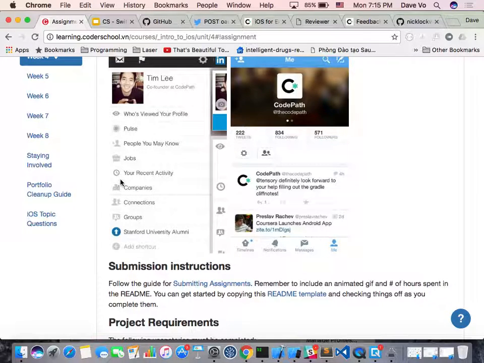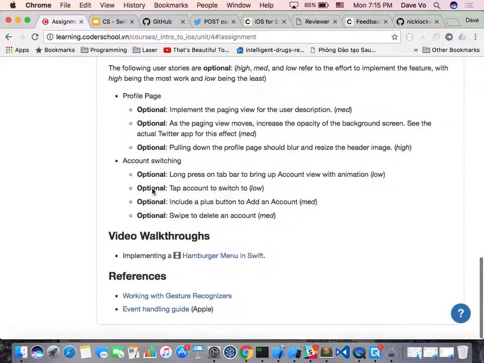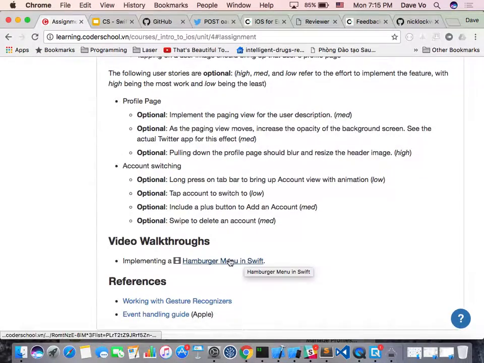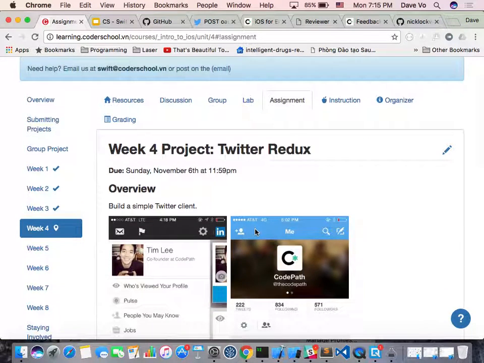Okay, so if you're still interested in this, you can work on it. It's optional, so you don't need to submit the assignment for now. There are some very cool things, and you may want to use this for your final project as well. You don't need to implement the full thing, but at least you can take a look at how to implement the hamburger menu. Again, that's optional.